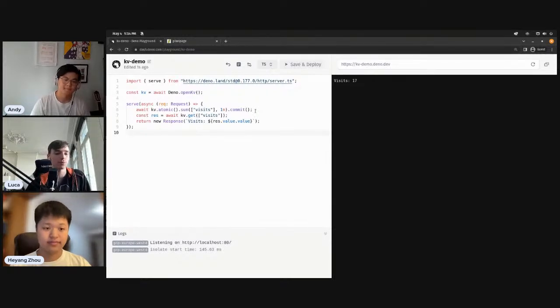So a lot of the API design is informed around trying to minimize this. This atomic operation, for example, allows you to do multiple writes at once. You can do multiple reads at once. Our list uses batching. And the way that our transactions work, our optimistic concurrency control transactions, you can read more about them in our docs.